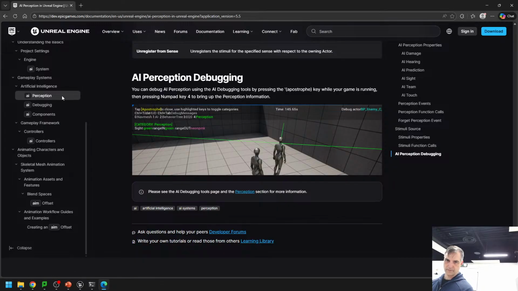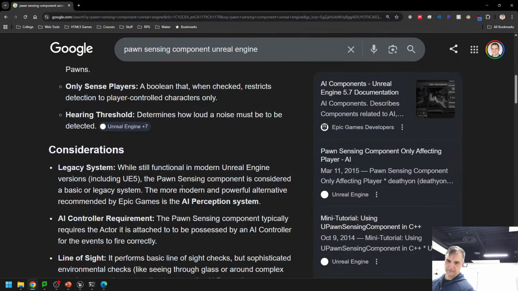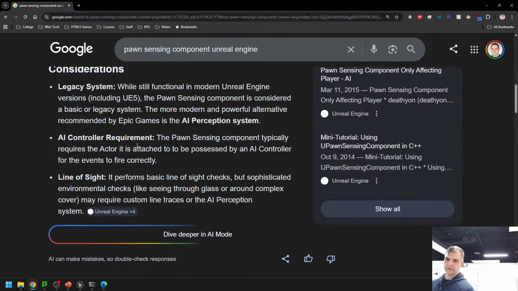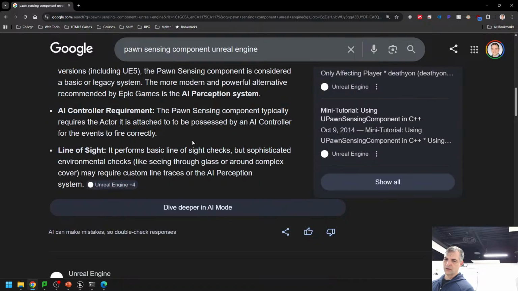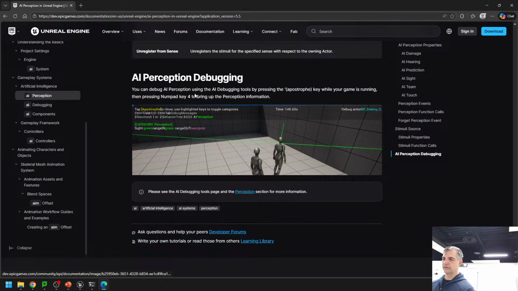So things I would check, right? It says, while still functioning in modern Unreal Engine, the pawn sensing component is considered basic or legacy. The more modern, powerful alternative recommended is the AI perception system. So where this is really good is line of sight, but the AI perception system is what we want to go towards. So let's see if we can do that instead.